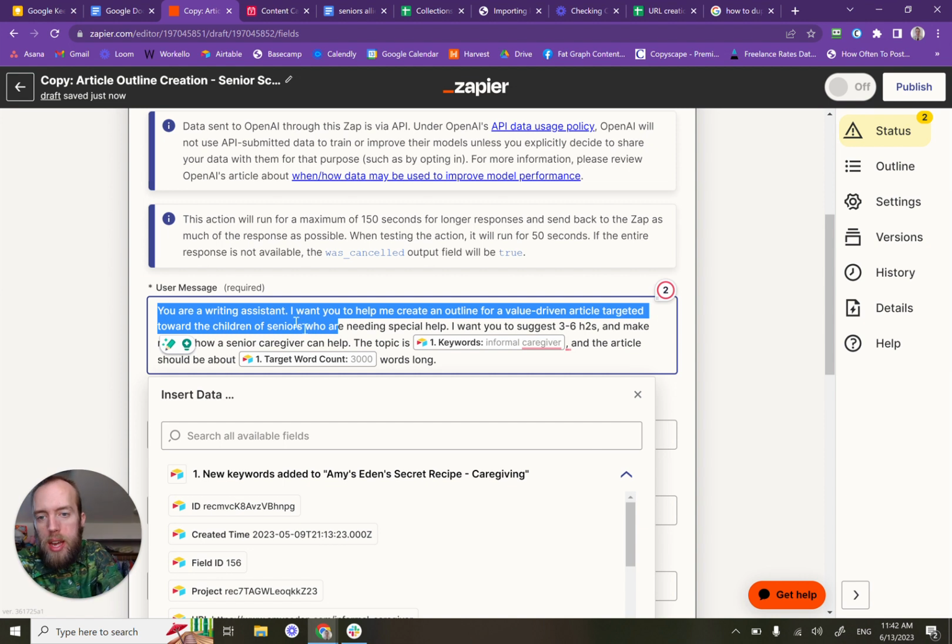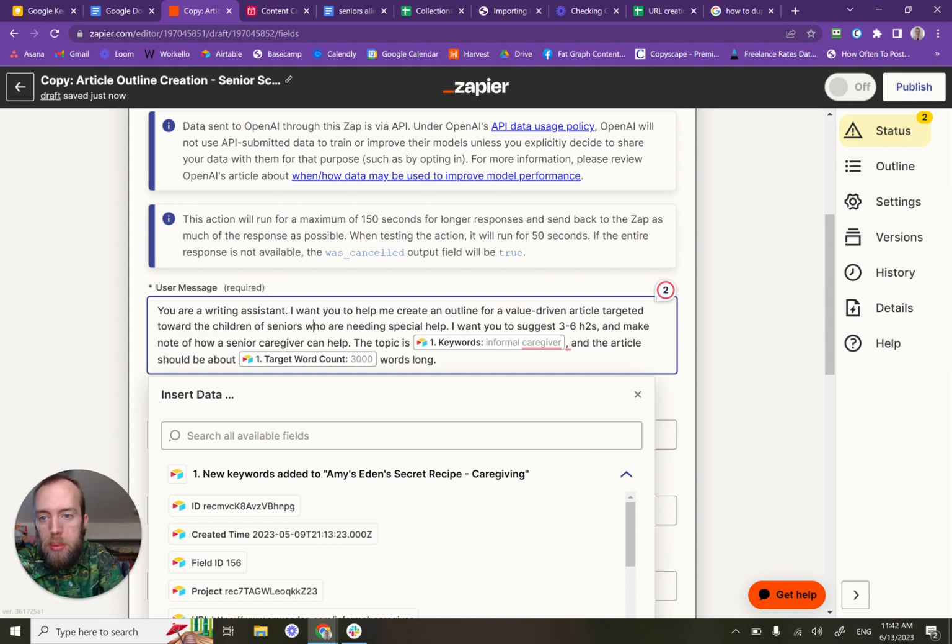Let's just read it through and see what we need to change. We'll need to change some of it. It says, you're a writing assistant. I want you to help me create an outline for a value-driven article targeted toward the children of seniors who are needing special help. I want you to suggest 3 to 6 H2s and make note of how a senior caregiver can help. The topic is the keyword, so that'll be specific to that article. And the article should be about 3,000 words long. That comes from the link in Airtable.